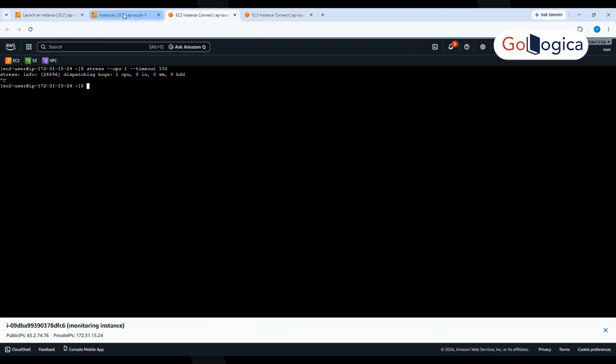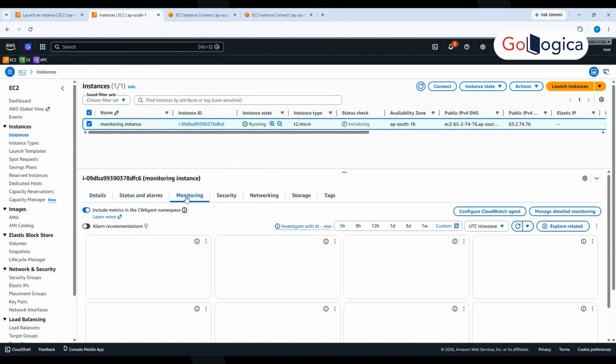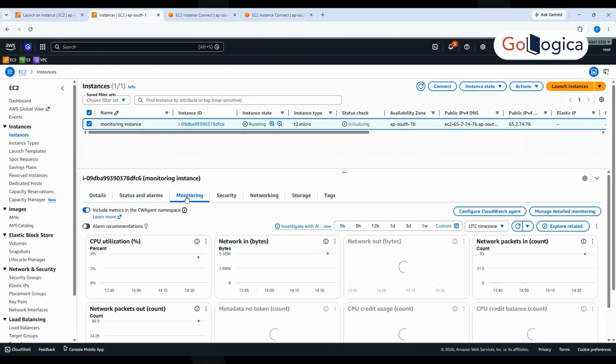Now you can go back to your instance page. At the lower half, you have the monitoring tab. Click on that. You see here, you have the CPU utilization.